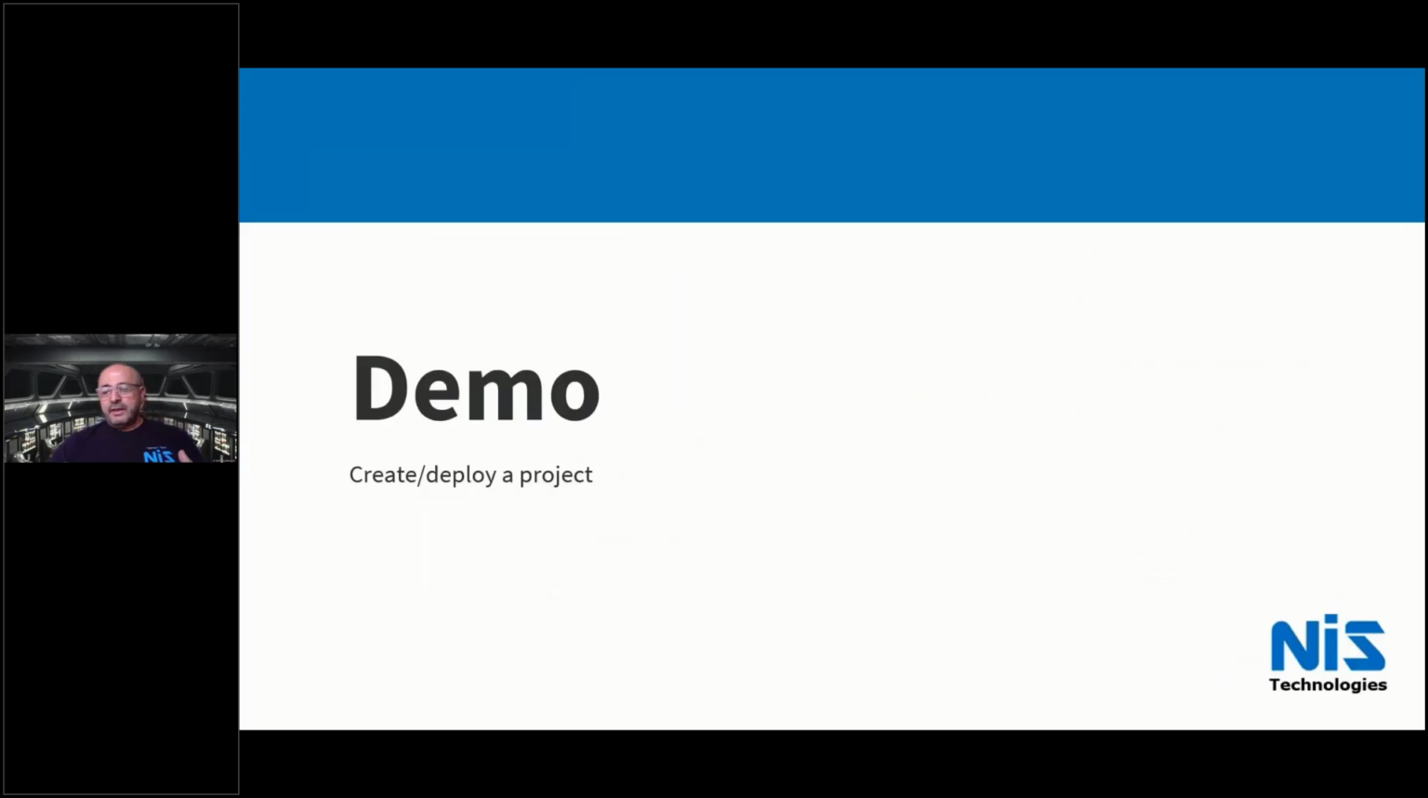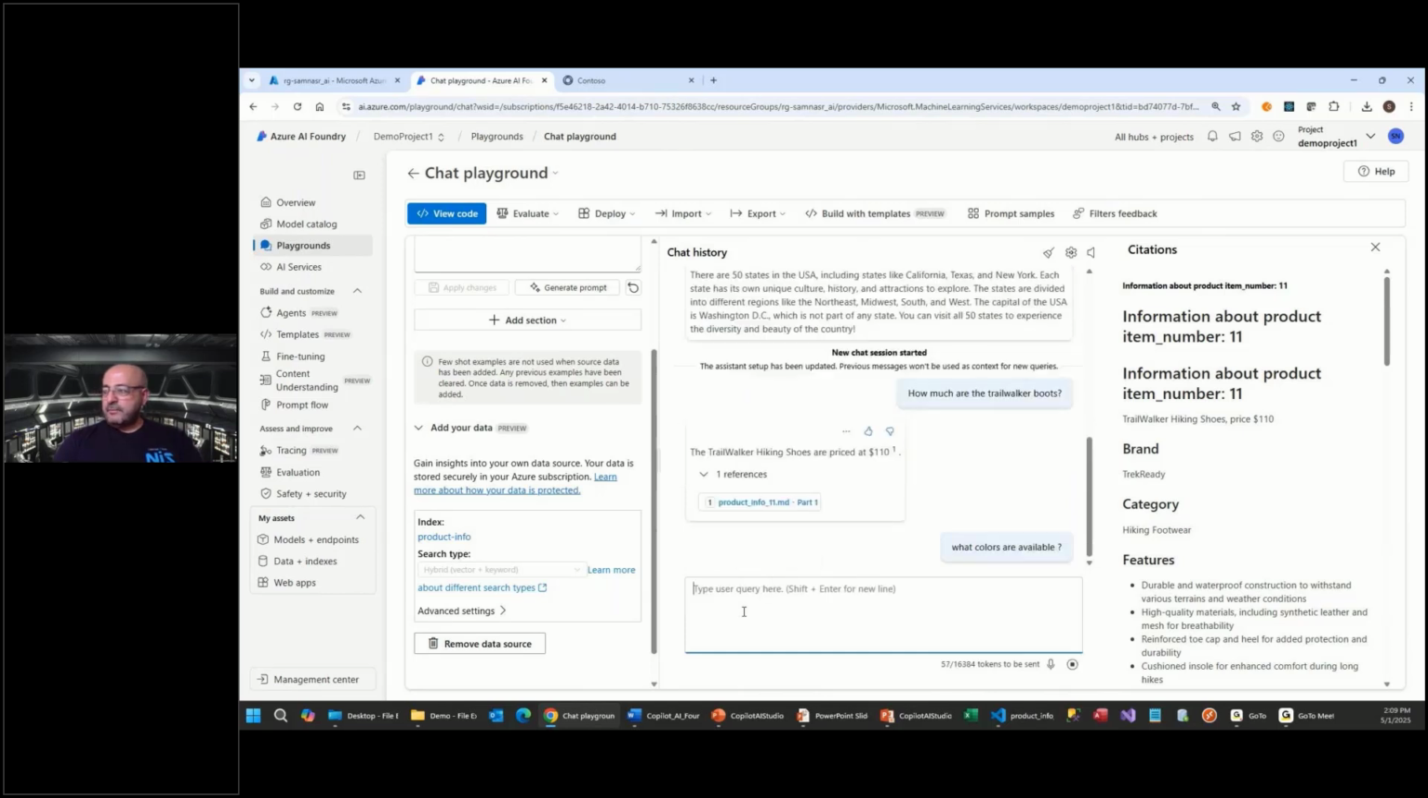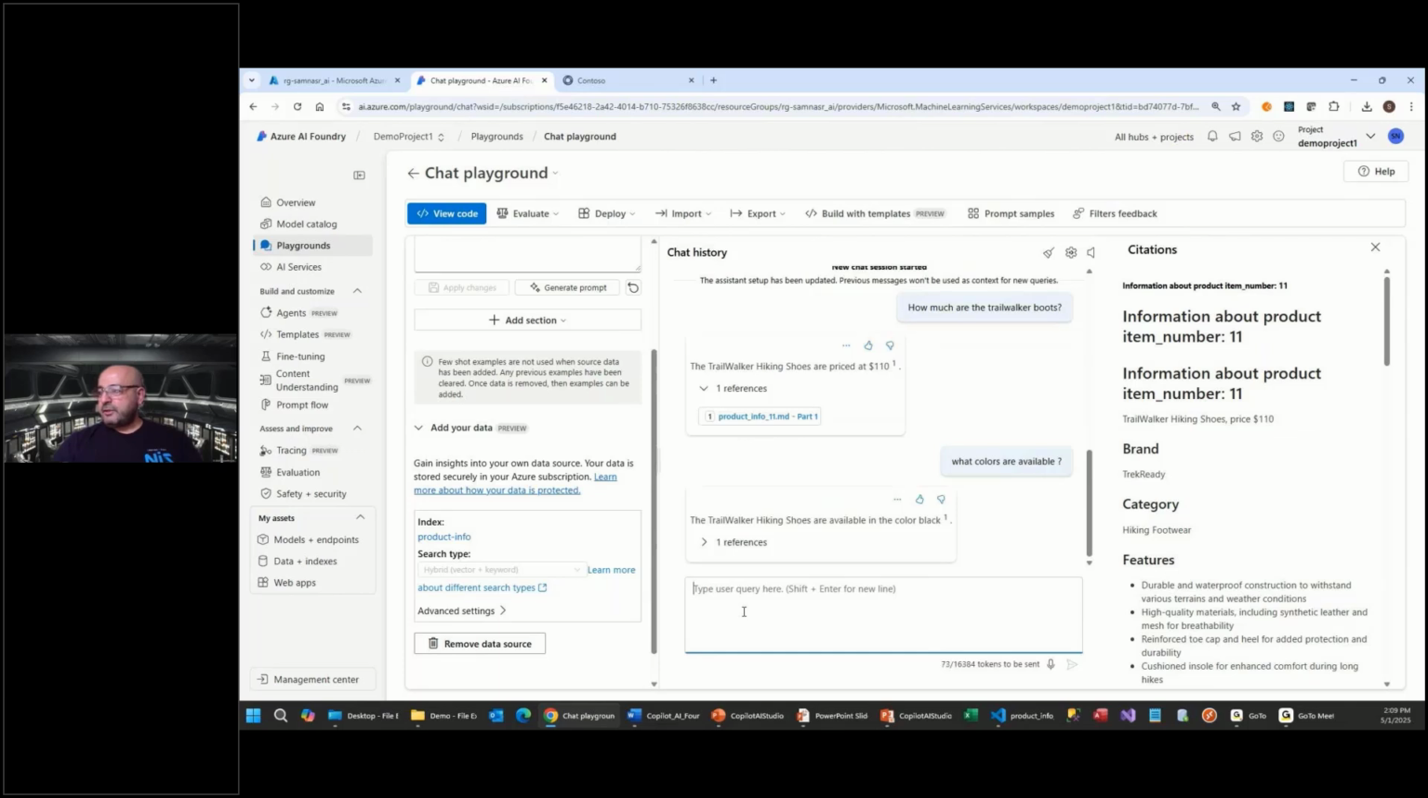So now I'm able to utilize my own custom data for my own organization, allowing customers to enter in questions, and we can expand on that by asking what colors are available. Let's say that even though I read the spec sheet, I still missed what colors are available, and it comes back saying they're available in black. And then I can ask questions such as sizes available.